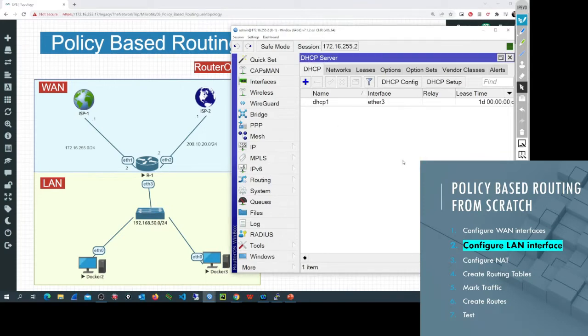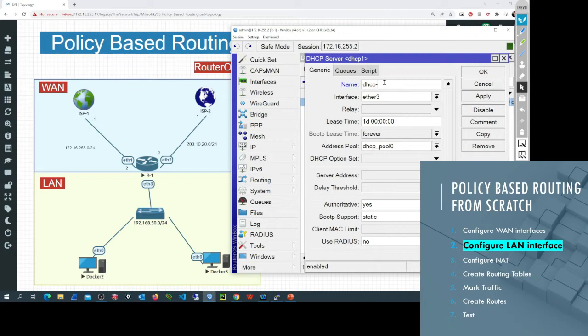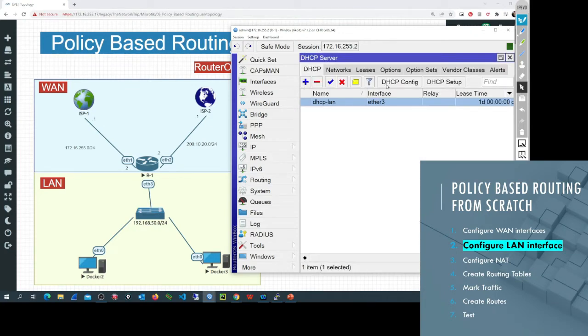And now we have a DXP server ready for our local area network. Just change the name here. Now we have DXP on the LAN interface. So basically at this point we have the WAN interfaces and the LAN interface ready to go. The next step, the NAT configuration.